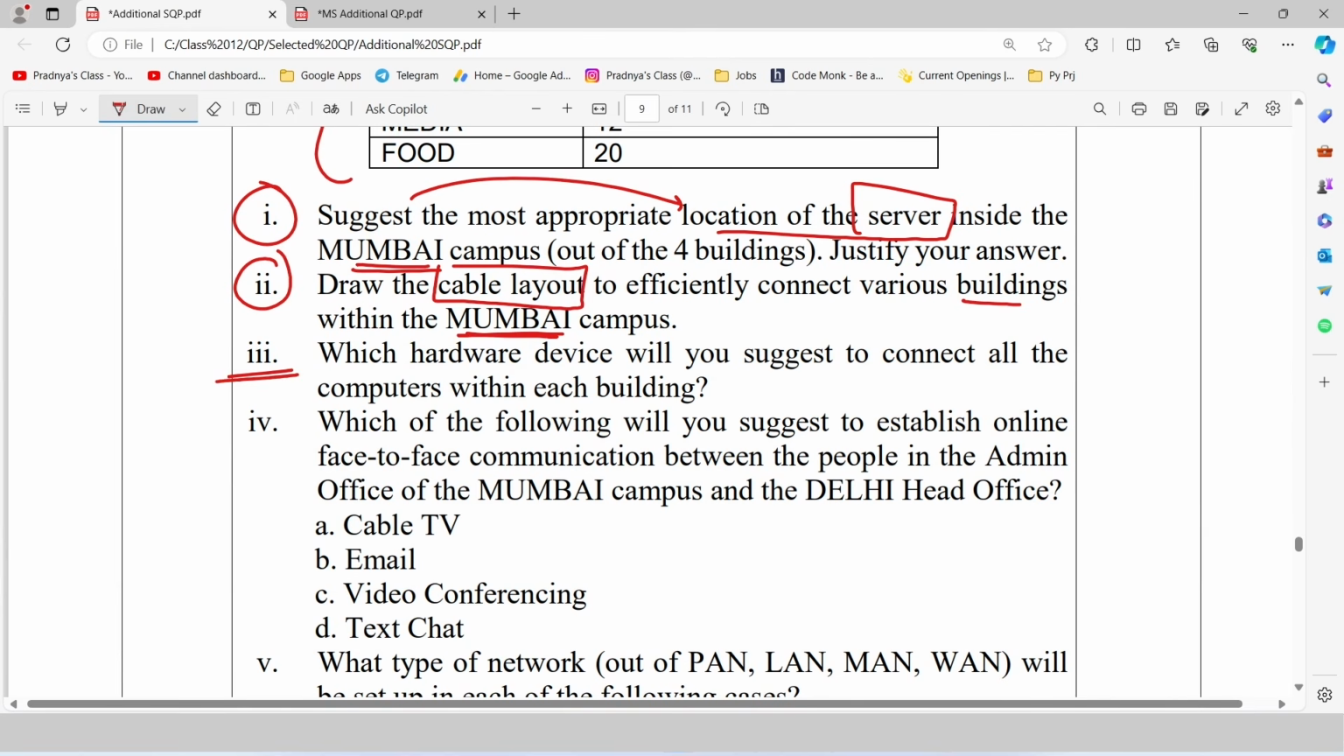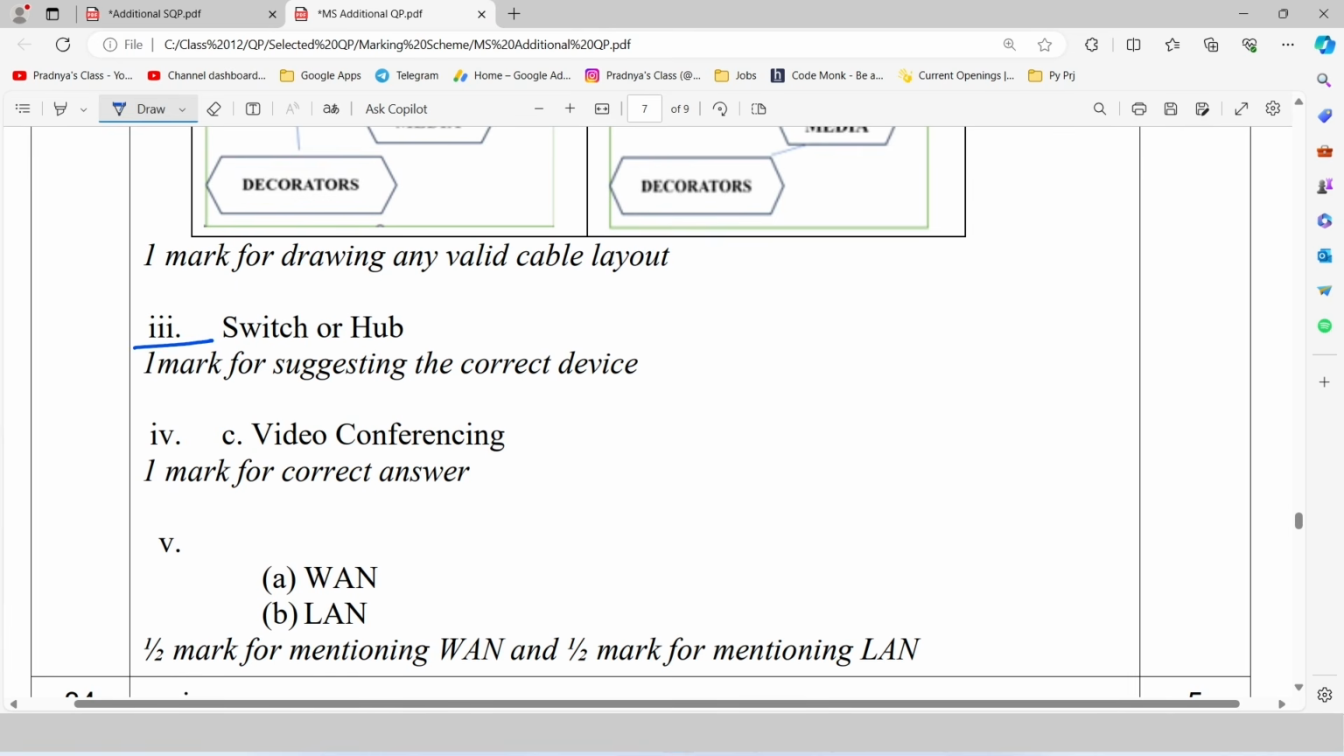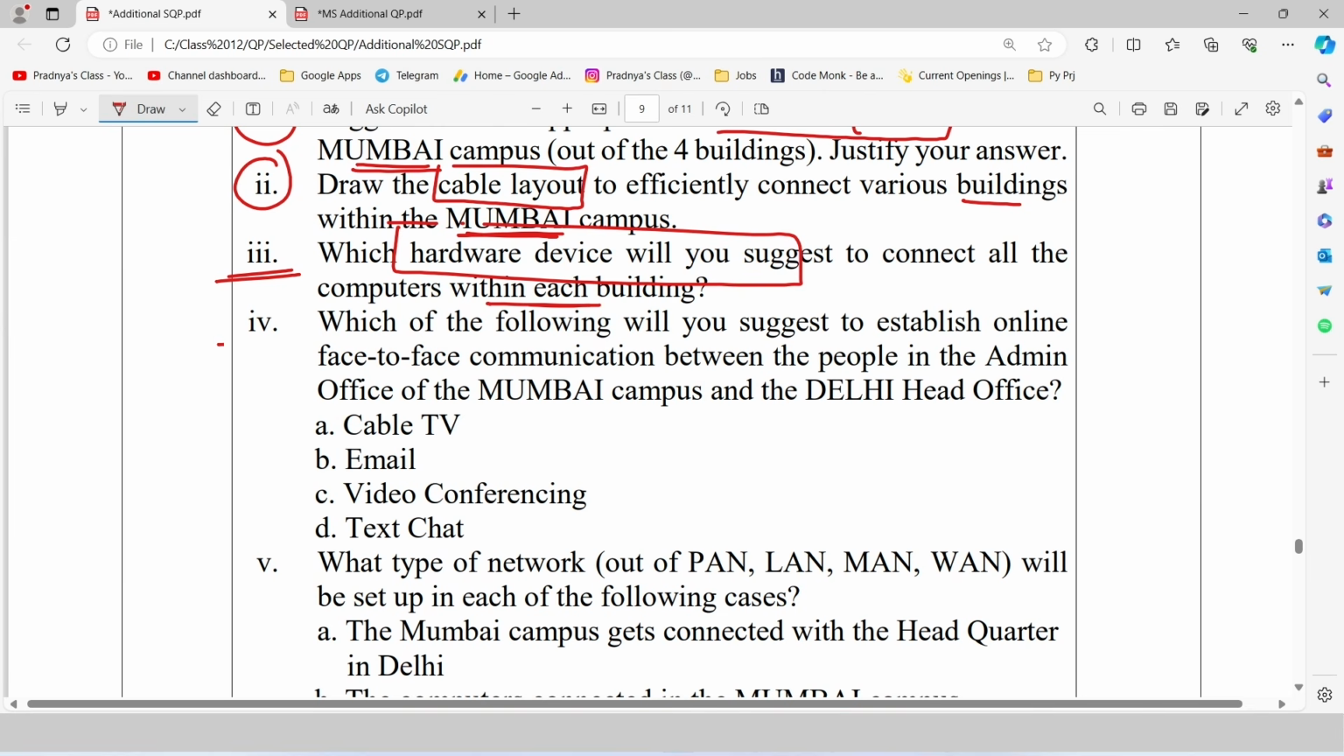Here is the third question. Which hardware device will you suggest to connect all the computers within each building? Always we will be using switch. Look at the fourth question. We need to suggest online face-to-face communication between the people in the admin office of Mumbai campus and Delhi head office. There is no doubt among the options we will be opting for video conferencing.